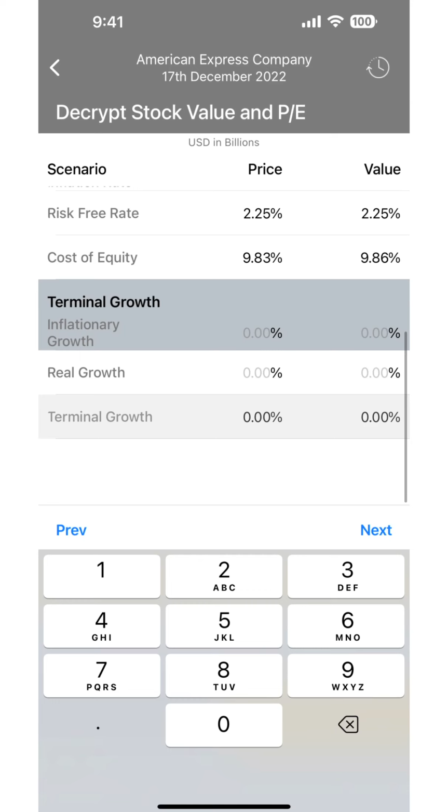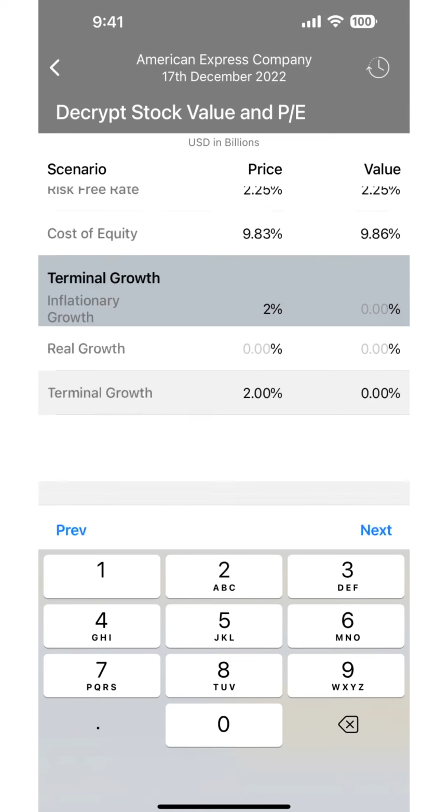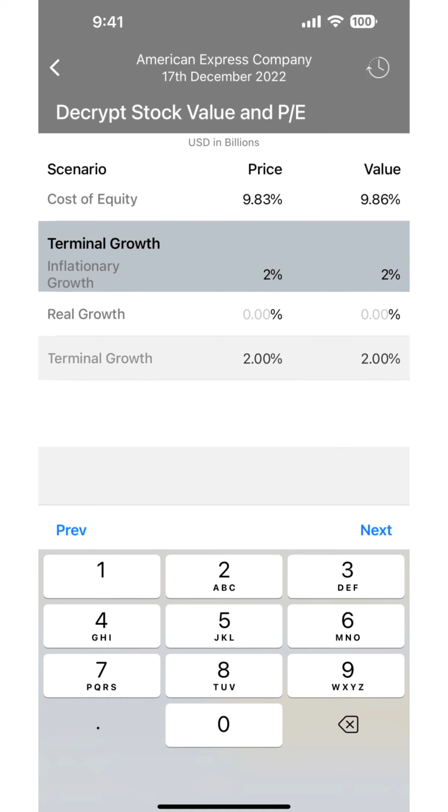The inflationary growth should be in line with the inflation rate assumed during the terminal period. This essentially is the pricing power of the company and its ability to keep up with inflation. The user should refer to the inflation entered during the terminal period. Here, we assume American Express inflationary growth will be 2%, which is as per the expectations entered during the terminal period.